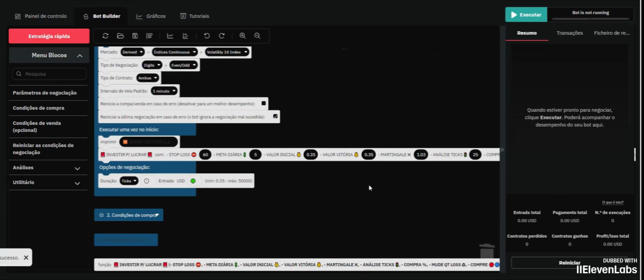Now, of course, I ask you to observe the information here. You should only change the fields I'll show you here: the value of your daily goal and the value of each bet. I recommend you leave the rest as default unless you already have experience here and know what you're doing. Then you can change the remaining fields here.